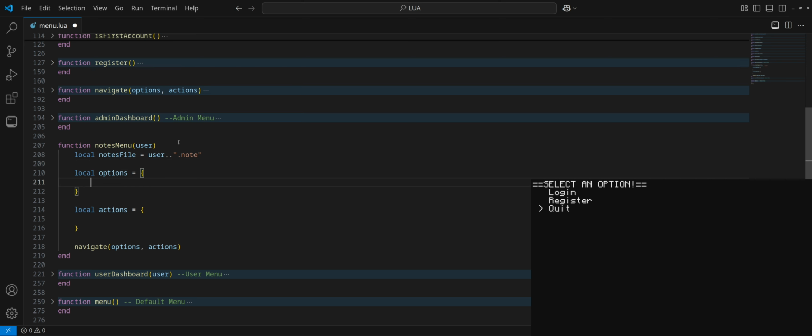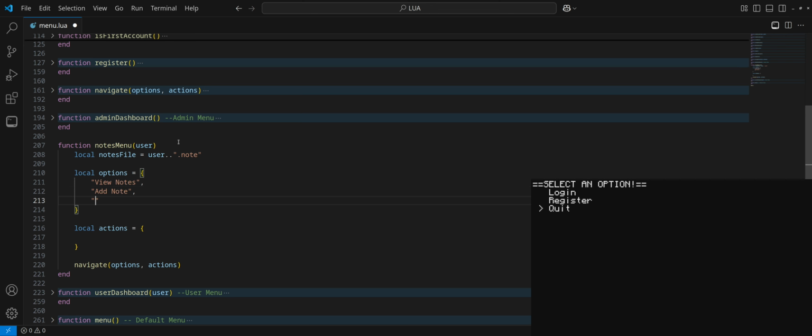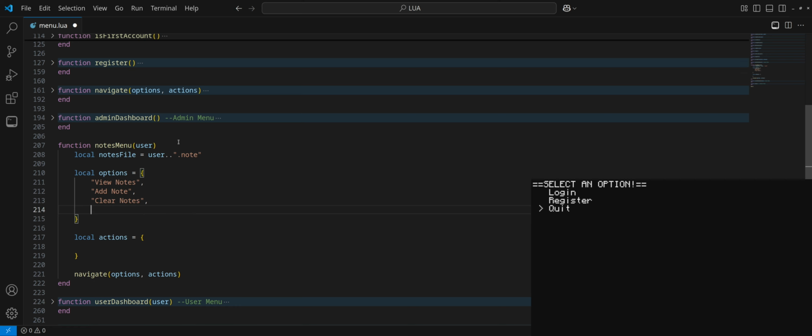Okay, so what options do we want? I think we want to view our notes. Let's add note. And we need to erase our notes. So clear notes. And then we need a way to return to our normal menu. So this is, like I said, going to be fairly basic. We're going to add notes, be able to view them all. And this is just going to wipe them all out.